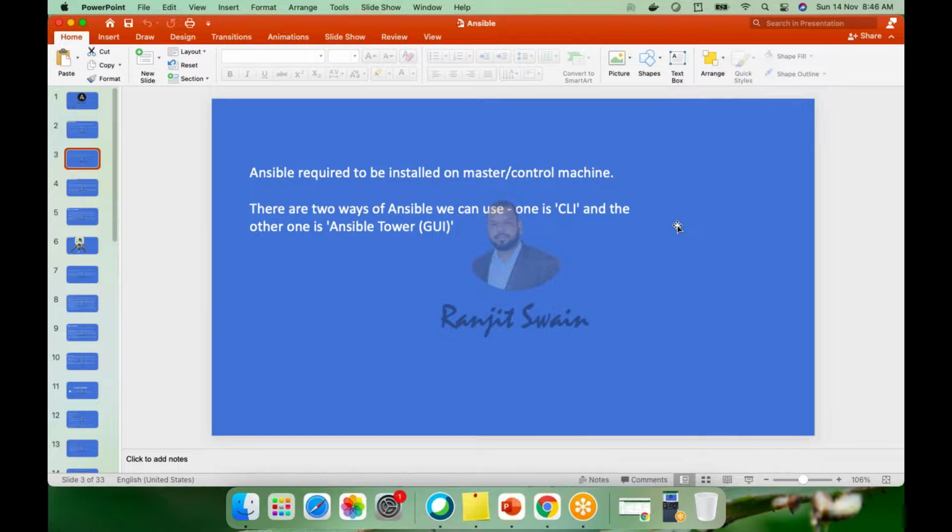In the backend, anyway, we are going to write the playbooks and all this. I'll explain this concept later, so you don't get confused about what a playbook is. In this course we will work entirely on the CLI. Ansible Tower is the enterprise version, and you have to pay for it.